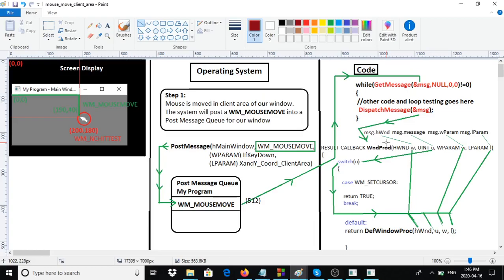Our window procedure is going to process that message, basically through the mouse move. But in our case, we're not processing the mouse move, so we're going to pass the message to our default window procedure to process.